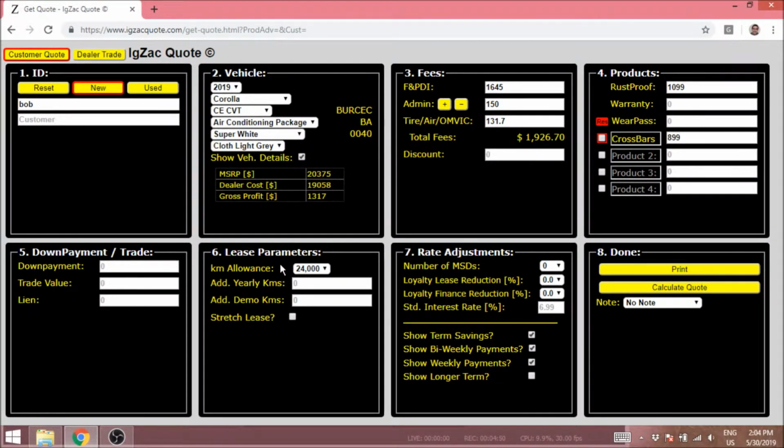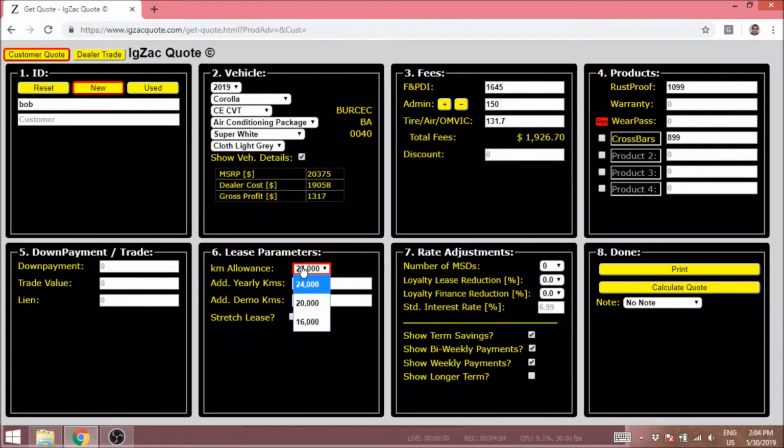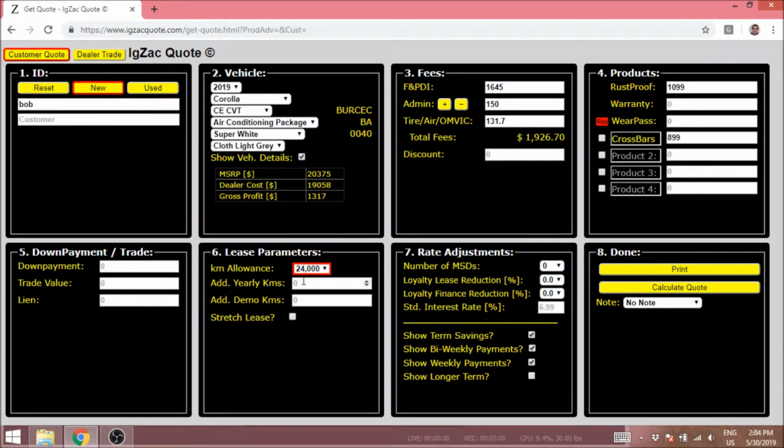Box 6, we have lease parameters. You have a drop-down to select kilometer allowances that are currently offered by Toyota. 24, 20, and 16,000 kilometers. You can also add additional yearly kilometers. So if the customer, for example, wanted 30,000 kilometers a year, 24,000 plus an additional 6,000 per year gives you that 30,000 kilometers, adds it to the payment on the lease.